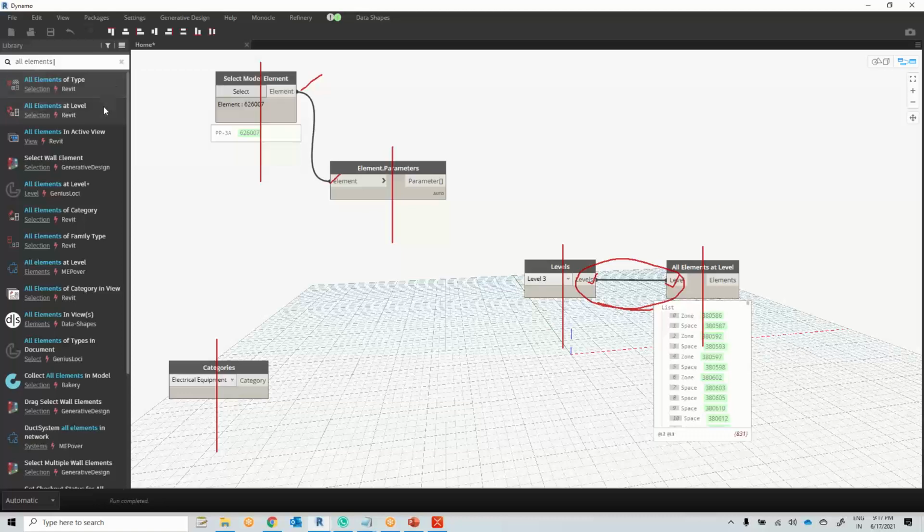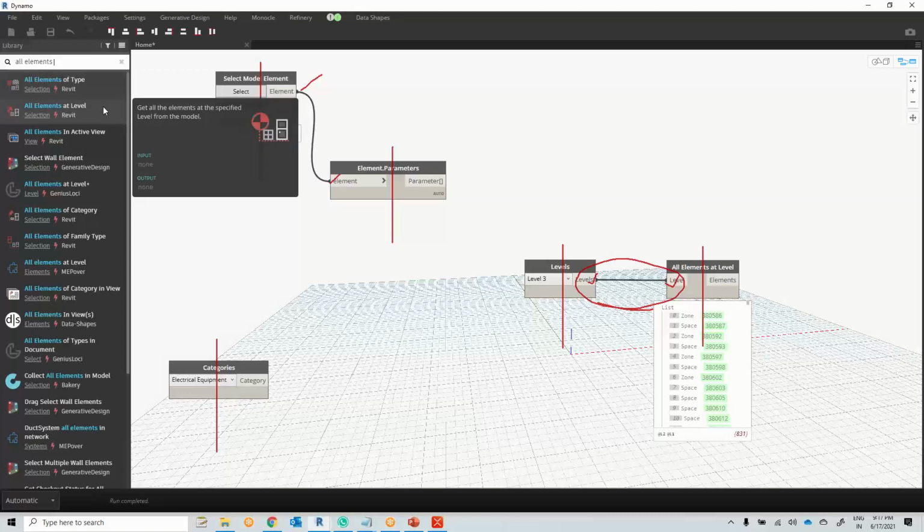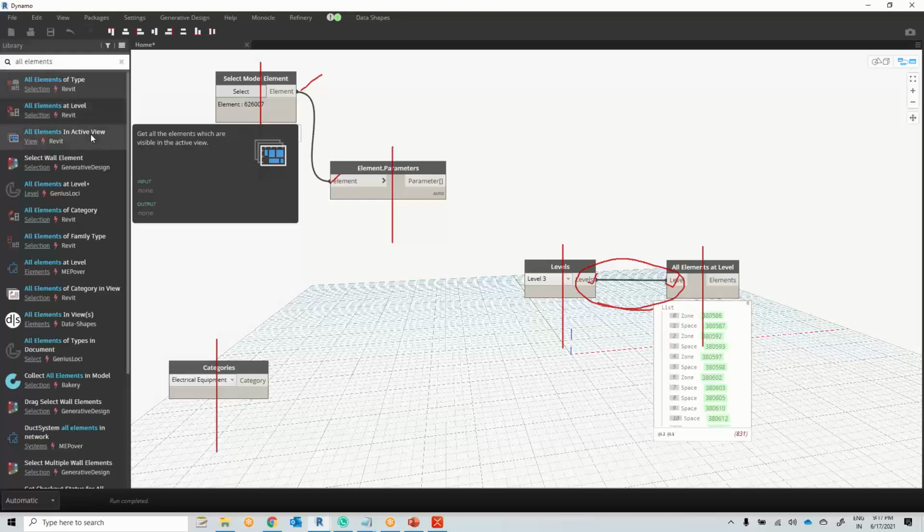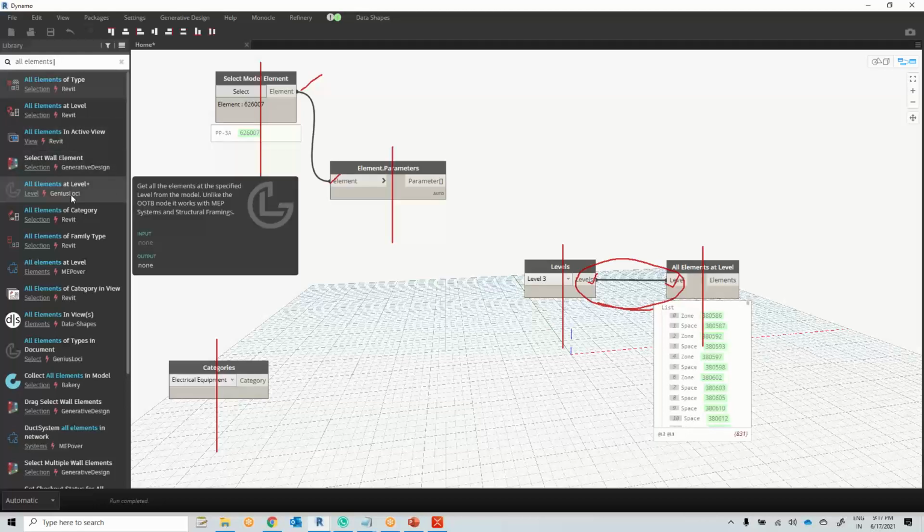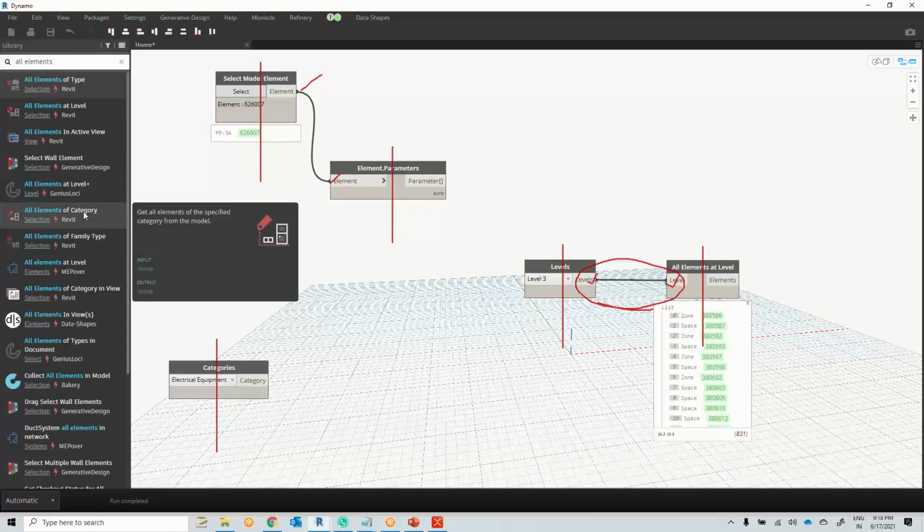Now when I hover the cursor on this input, it's not saying anything, so forget about this for now. All elements in view: try to understand that any one of these four will give you the clear picture, either the description, input or output. Get all the elements which are visible in the active view. No. All elements at level. No. All elements of category: get all elements of the specified category from the model. So it is almost similar to what we are looking for.